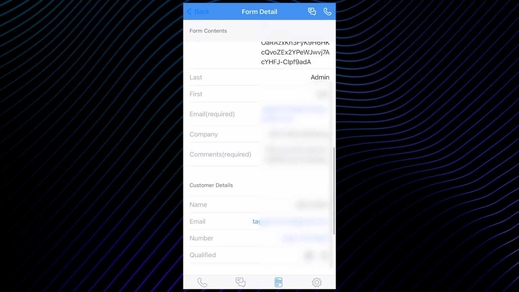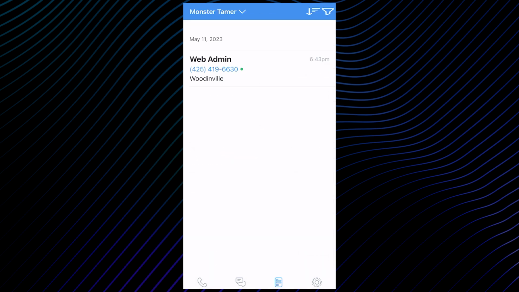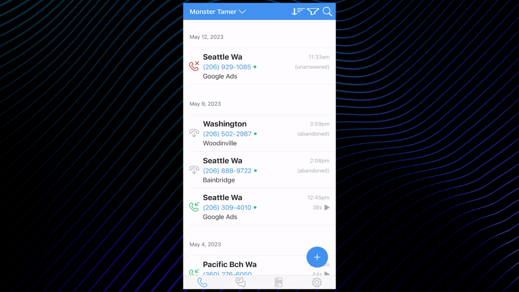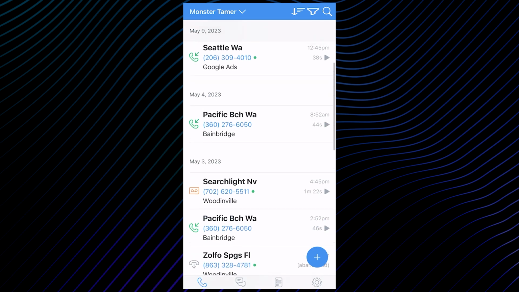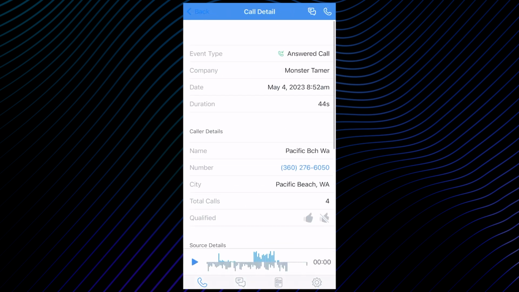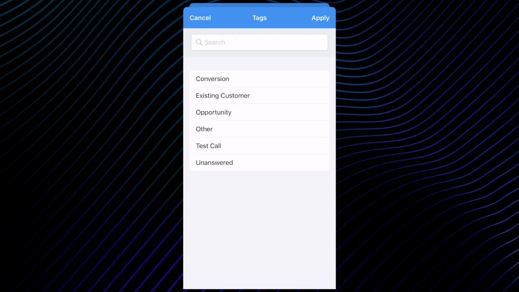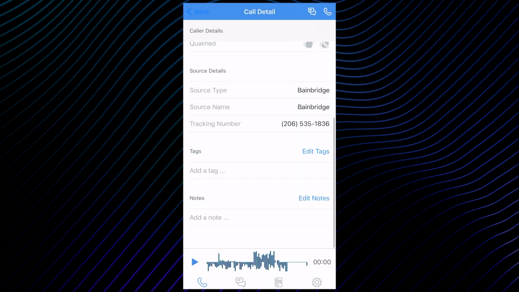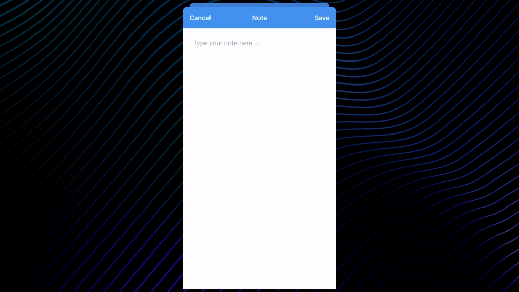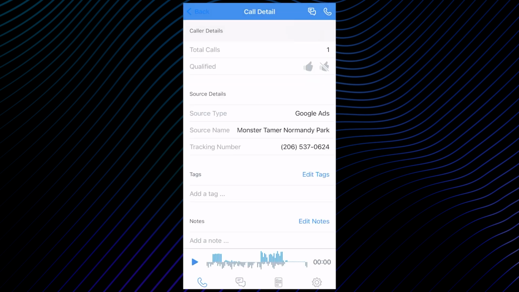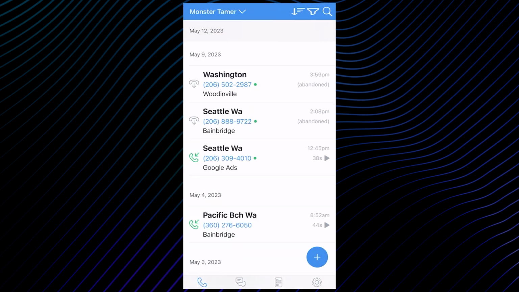So this will depend on how your form is set up, what information you're asking for, it will be displayed here. So there's form submissions, all 3 of these tabs, text, call, and forms. Whenever you click on any specific log, you can scroll down to the very bottom and there is a tag feature or a note. So you can either add a tag to help with organization. As we saw earlier, you can filter by tags, and you can also add a note at the bottom to help remind yourself something about a customer, like make sure to call them back or give them this promo, etc.